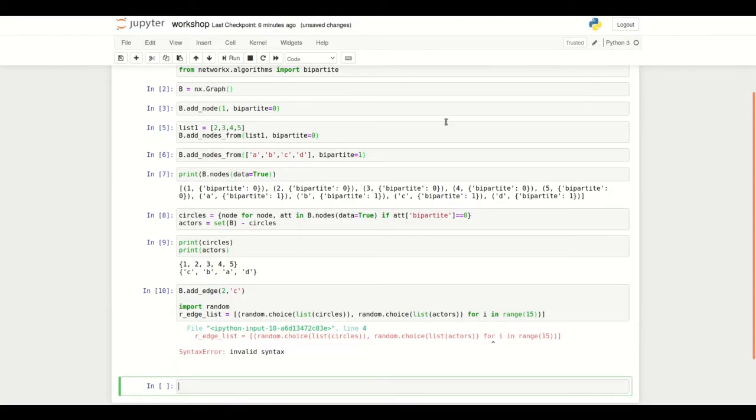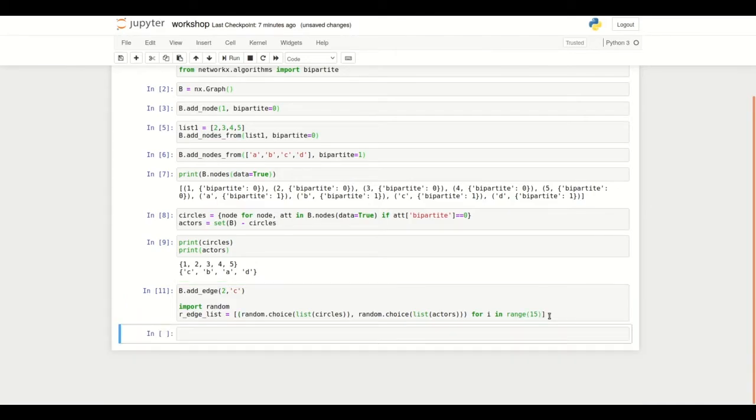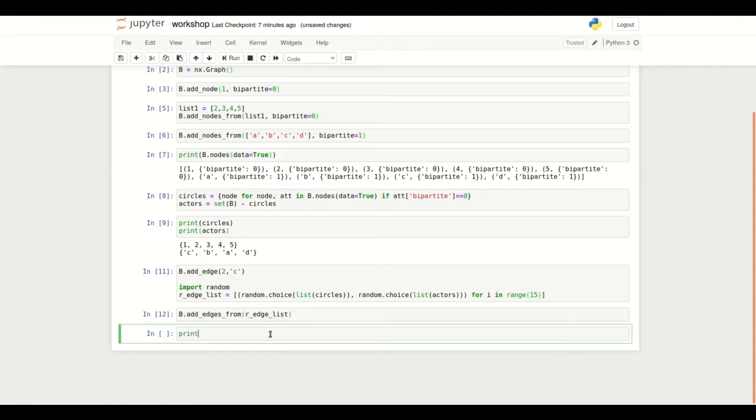Okay, what did I do wrong here? Oops, that's right, for in range 15. There we go, I was missing one here. Okay, so now we need to add those, right? Add edges from our edge list.